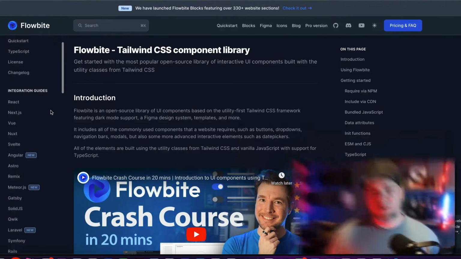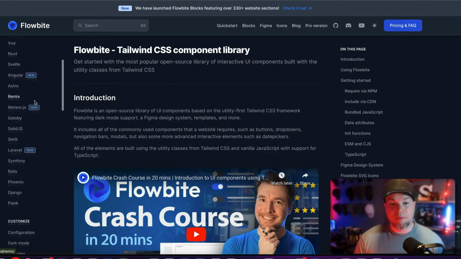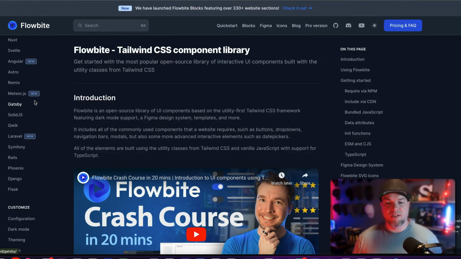Flowbite is essentially, if you're familiar with Tailwind UI, I would compare it to that. However, Tailwind UI is really more dedicated to a Laravel or a React or a Vue application, whereas Flowbite also integrates a lot with React, Next, Vue, Nuxt, Svelte, Angular, Astro, Remix. A lot more applications can use Flowbite right out of the box, and it's got a lot of good use case scenarios. And if you don't know what Tailwind UI is, great.